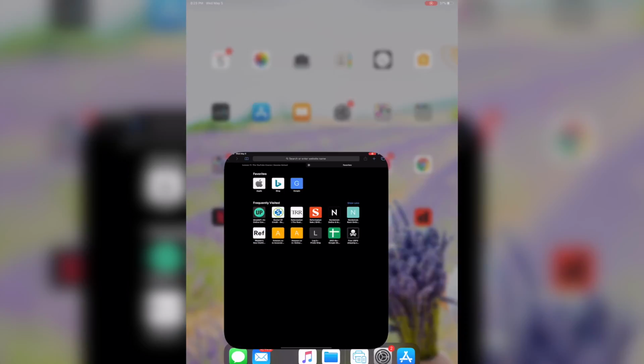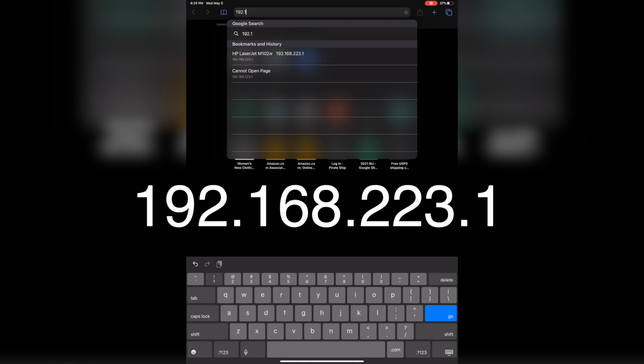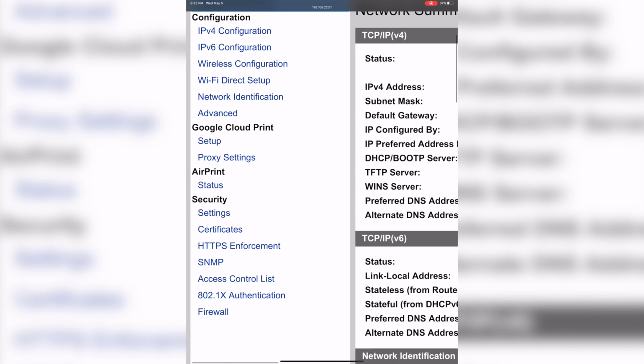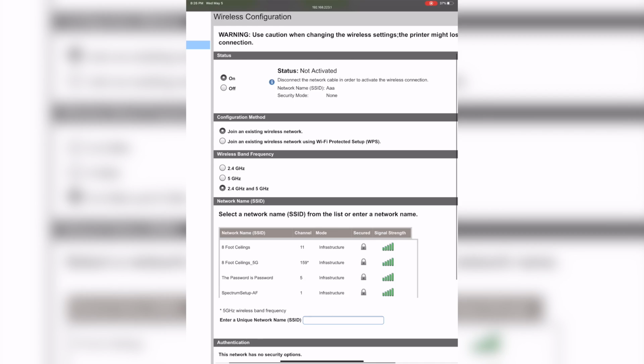Now you're going to open a browser and you're going to navigate to 192.168.223.1, and then you're going to hit enter. So we're connected to the printer, and this is like a settings backdoor menu to the printer, still on the user side, but it's hopefully how we're gonna get the printer connected to the Wi-Fi. You're gonna go over here to networking, and then you're going to go to wireless configuration. You're gonna make sure your status is on, join an existing wireless network, that's fine.